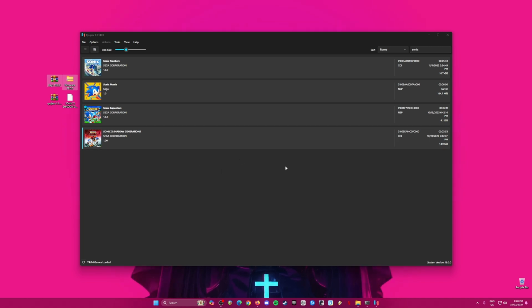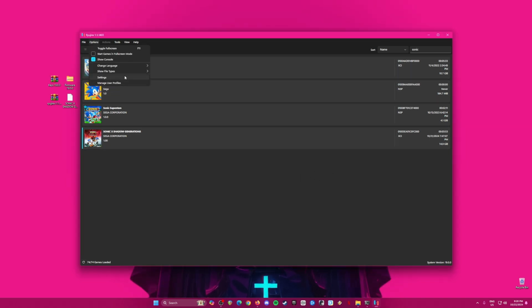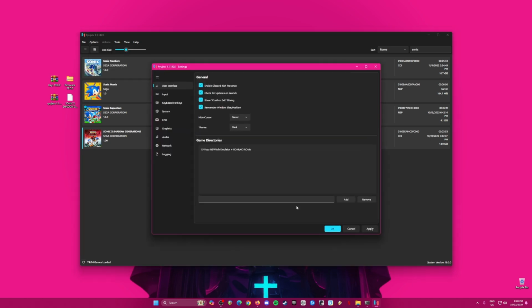Now the next step is that we'll need to optimize our Ryujinx emulator so that we can play Sonic X Shadow Generations on our PC with no issues. So just go to Options and go to Settings. And in this part, just be sure to pause the video and copy every setting that you see here. So these are my settings for the General tab. The game directories is where we will store our Switch games. It could be anywhere on our PC, but be sure that it's in XCI or NSP file format.